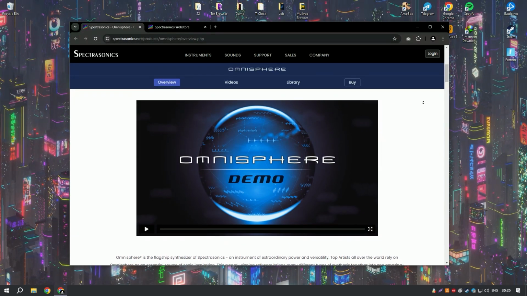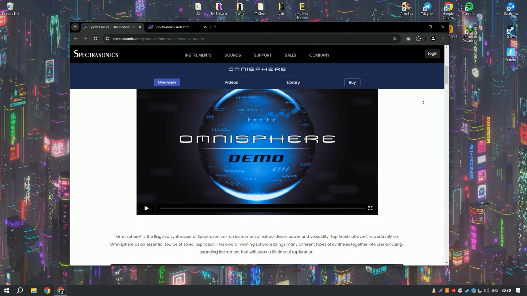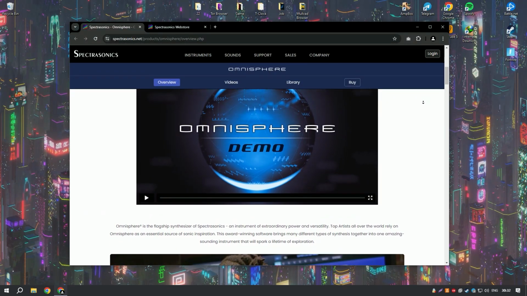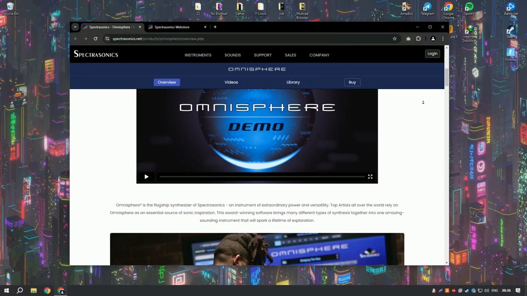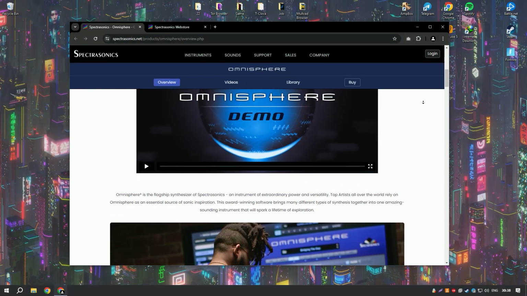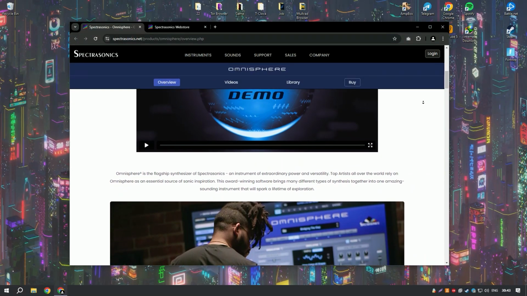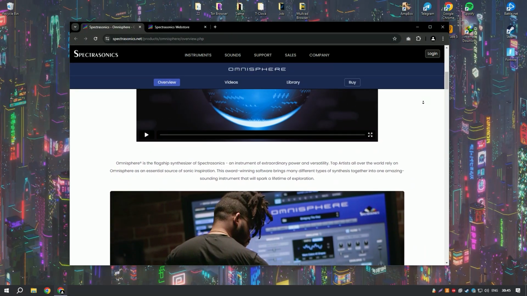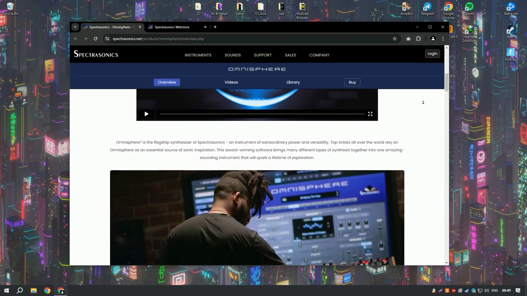This immense library provides endless inspiration and possibilities for creating unique and captivating music. The synthesis engine is another highlight, combining various synthesis techniques such as wavetable, granular, and subtractive synthesis, allowing for complex and richly textured soundscapes. Omnisphere's user interface is intuitively designed, making it accessible for users to navigate through its vast features and customize sounds with ease.